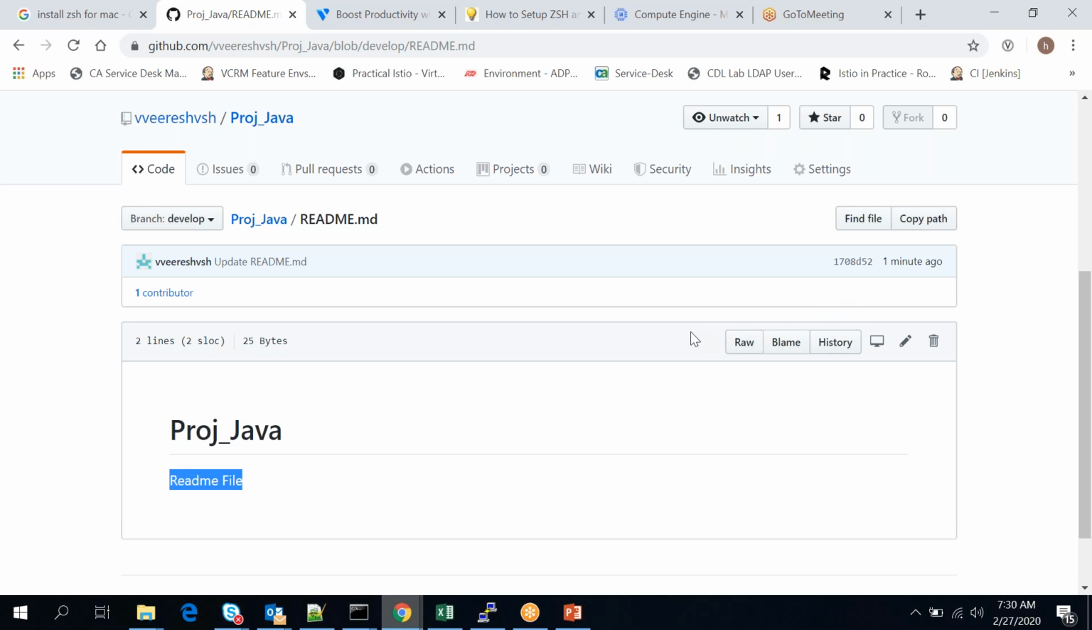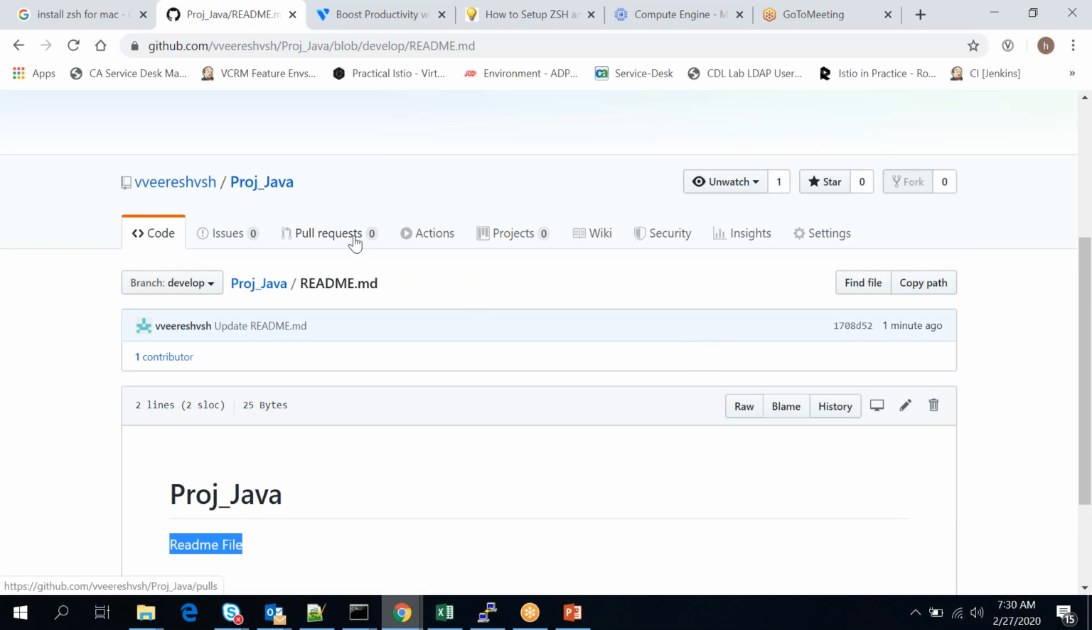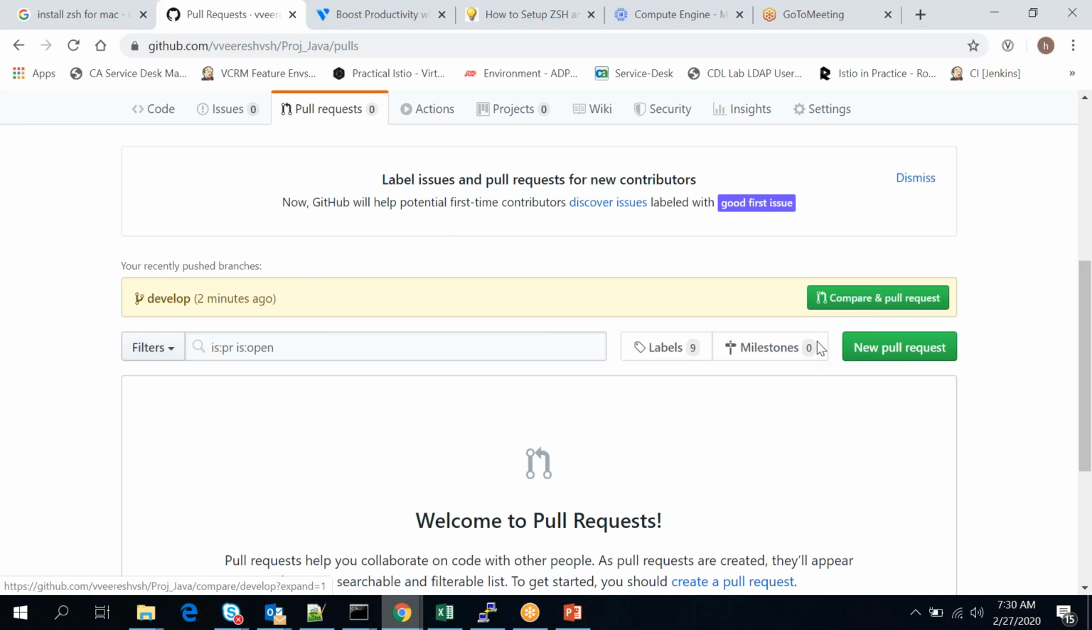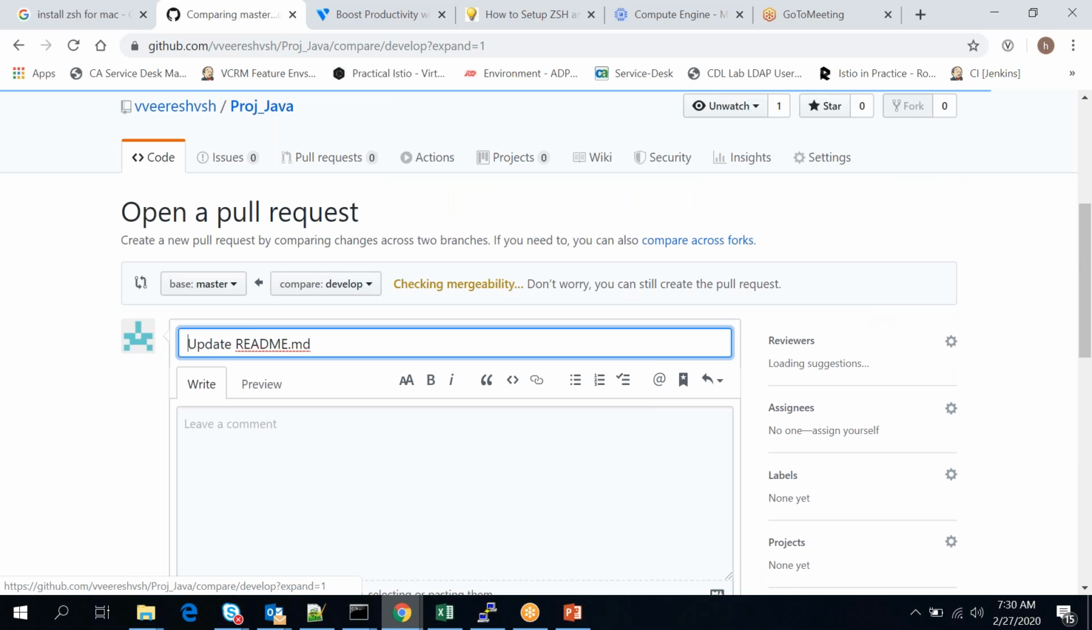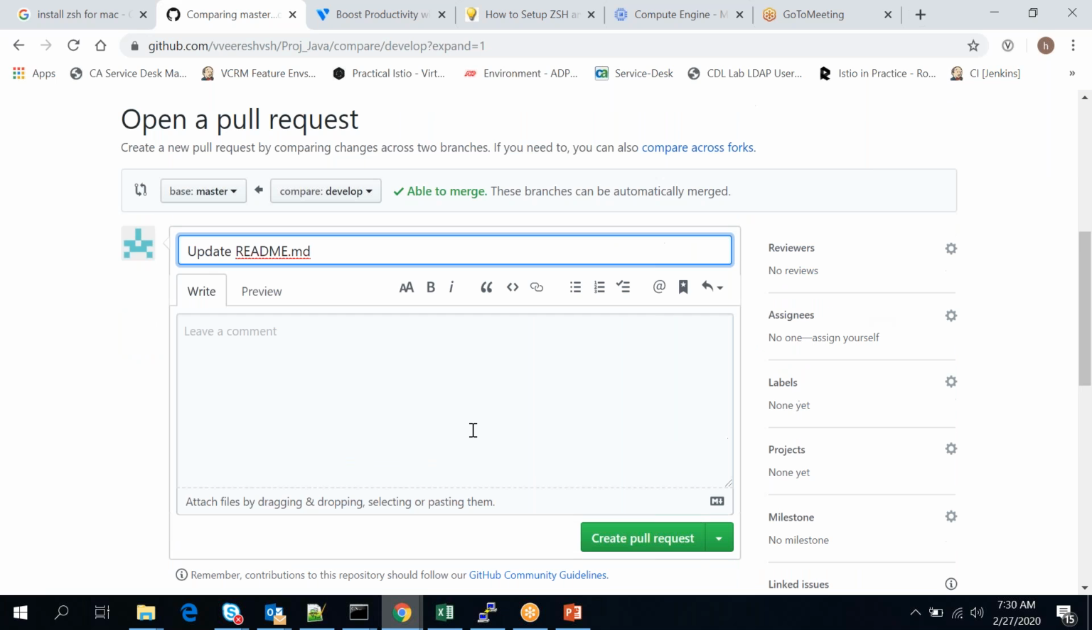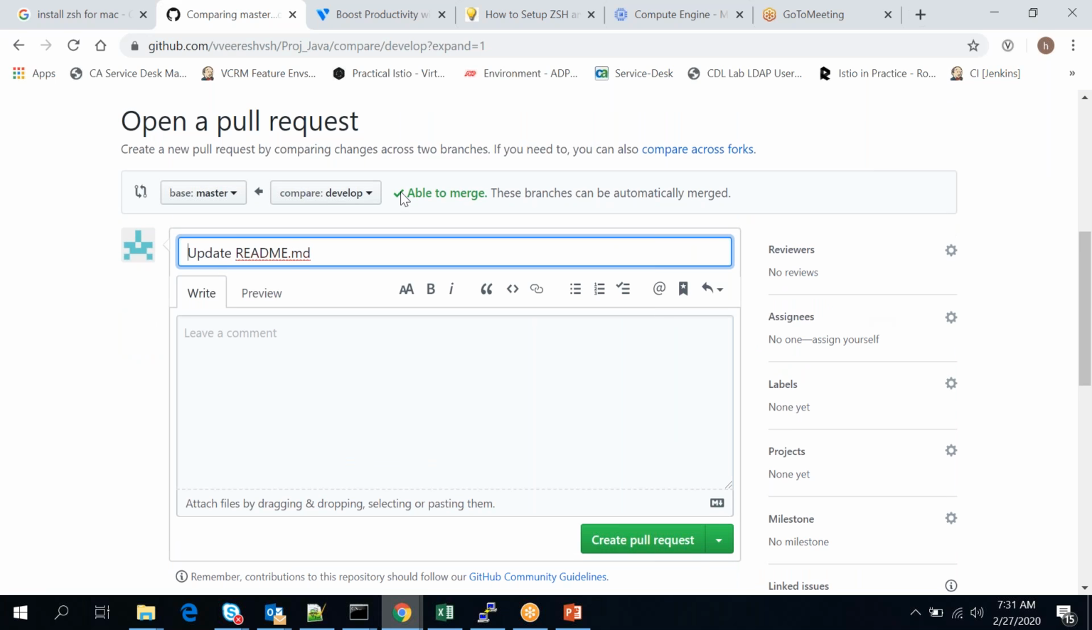Okay, so for that you'll be going for the pull request. You click on the pull request and you can see that there's an option here, compare and pull request. Let's click on this compare and pull request. So what it is doing right now is saying you're able to merge from develop to master, and this is the README file here.